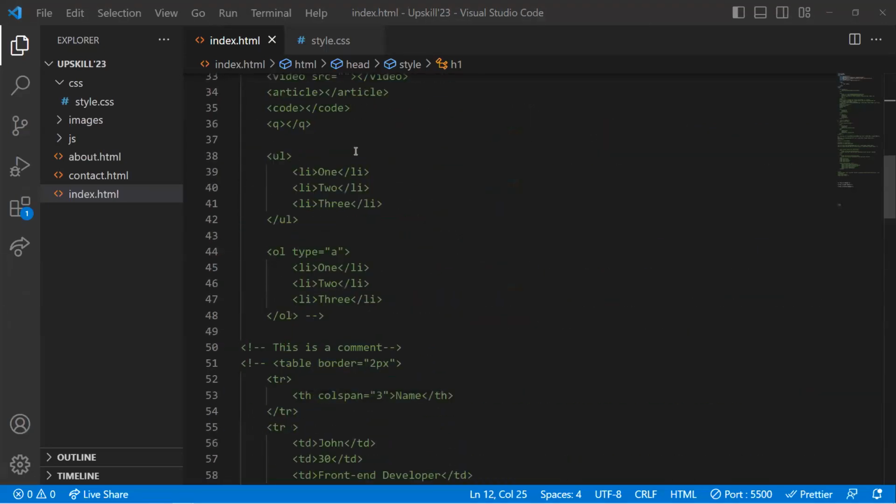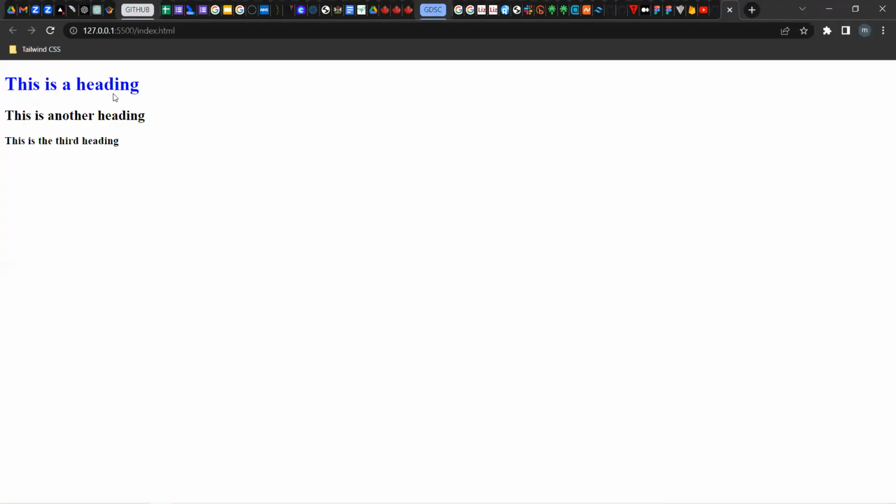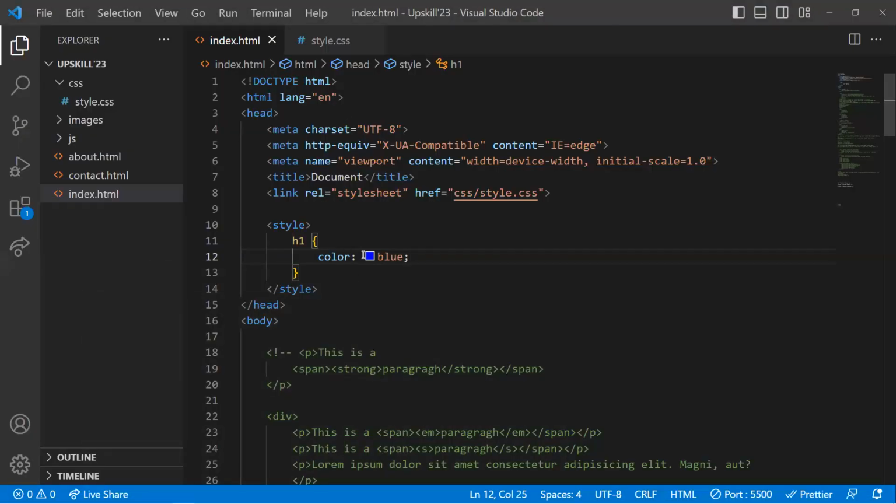Okay, that's great. So internal takes some precedence over the external. So if you go to your browser, you can see it showing blue, which is the styling of the internal. That's great. So yeah, I believe you have an idea of it.